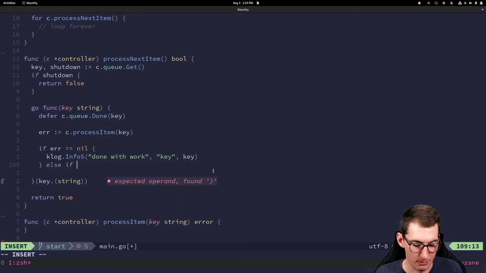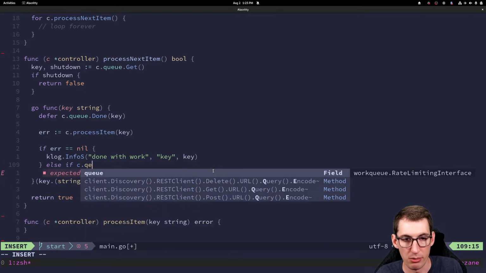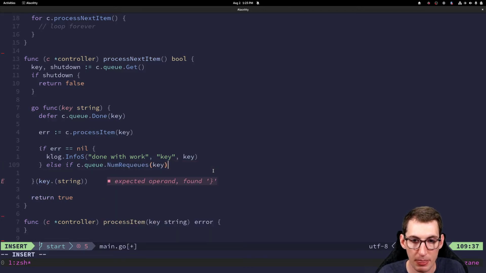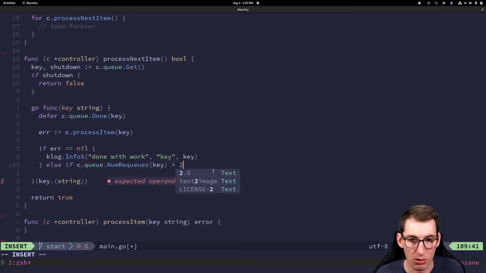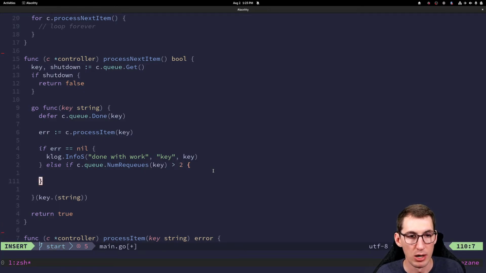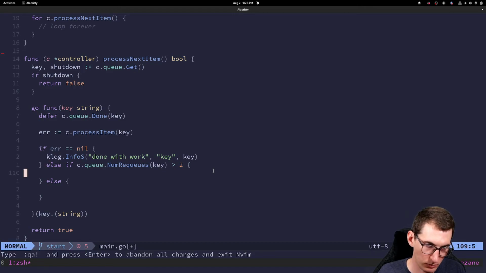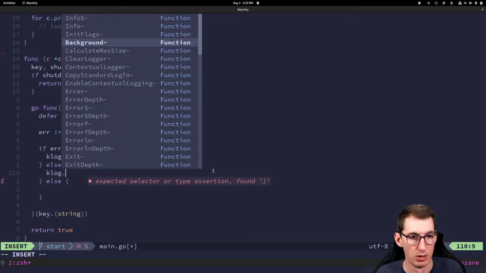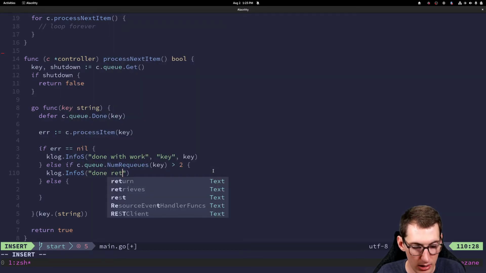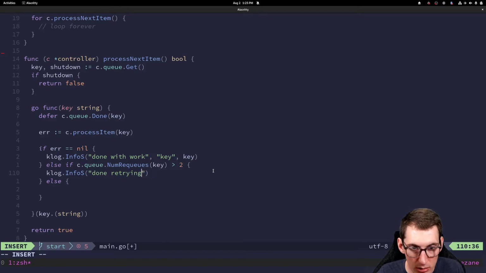Else if, so this is where we want to know if our item has been rate limited or not. So we can do that with c.q.numRequests for the key. So here we can say if it's over 2, right, maybe we want to retry twice. Or now let's say, yeah, we'll say if it's over 2, we're going to bail out. So we're done trying. So we'll say klog info s done retrying for key.